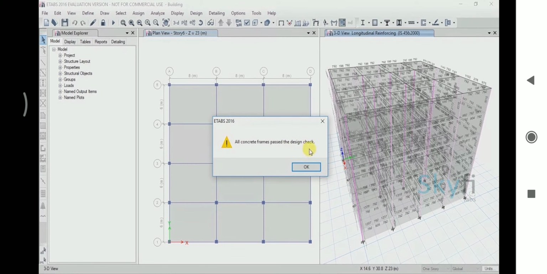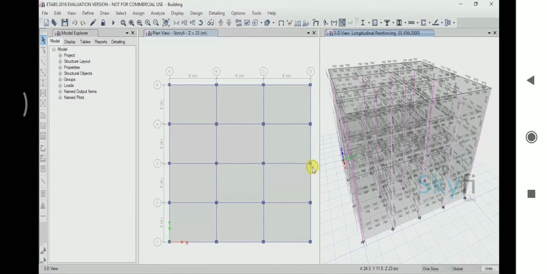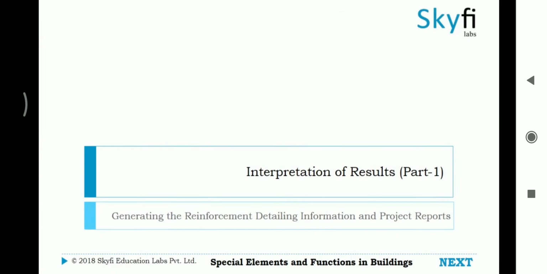A notification appears that the concrete frames have now passed the design check. The building frame is safe with the changed dimension. Thus, you have completed design check on the building frame. In the next video, you will learn to interpret the result.